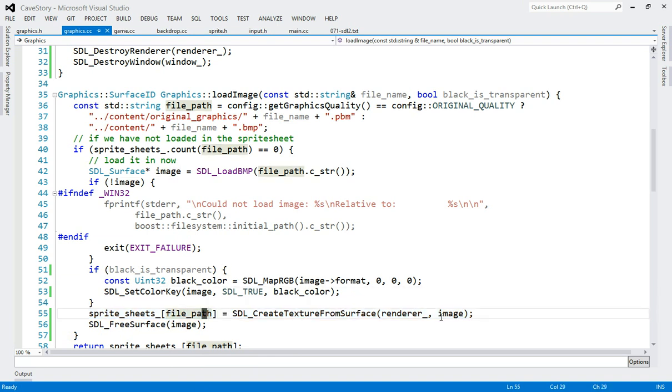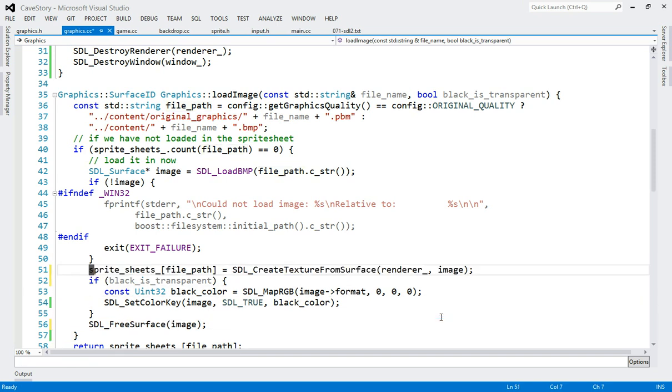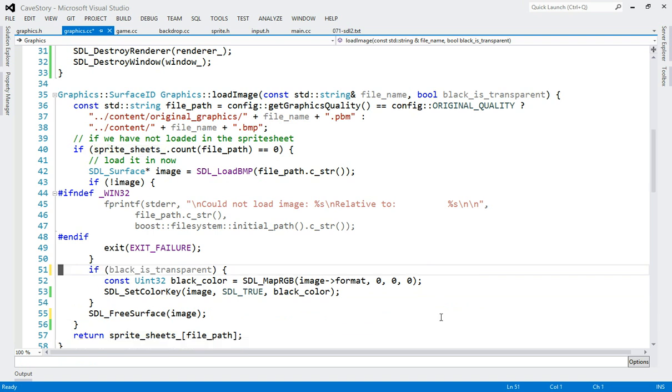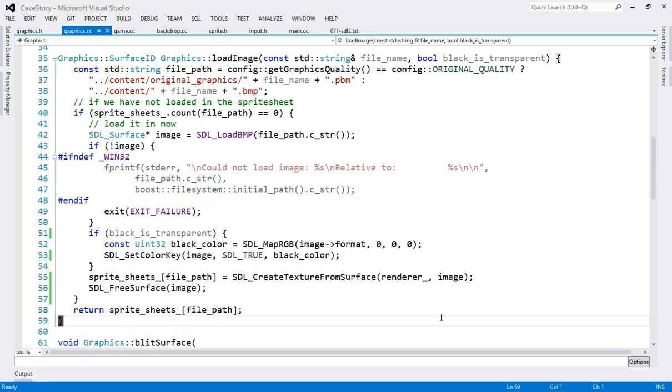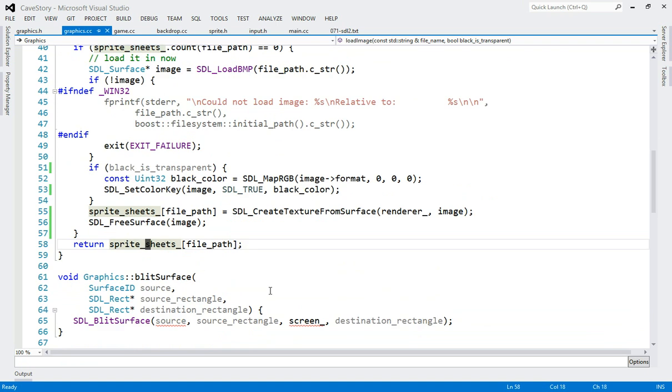So if we were to set the color key of the image before we created the texture, I mean after we created the texture, so if it were like this instead, we would just still have all that black instead of transparent. So yeah, now it returns a surface ID, which is now an SDL texture pointer.